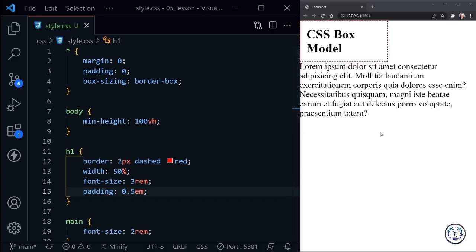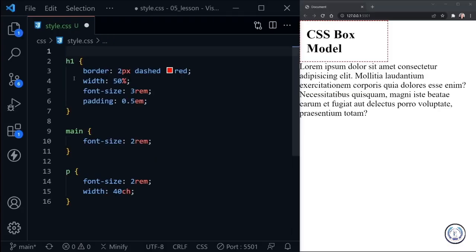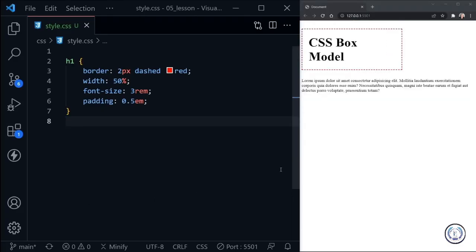On the right I have a basic web page, once again with an H1 header and a paragraph, and I'm using the live server extension, so any changes I make in the CSS and when I save the file will immediately show in the web page. Okay, so everything we have over here except the H1 has got to go. So I'm going to delete everything above and below and leave the styles for the H1, and we can now save and we see those changes.